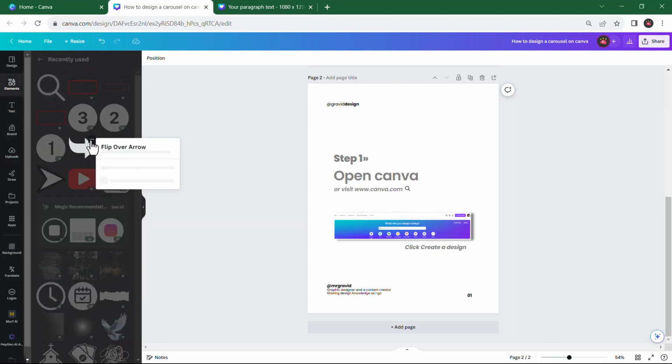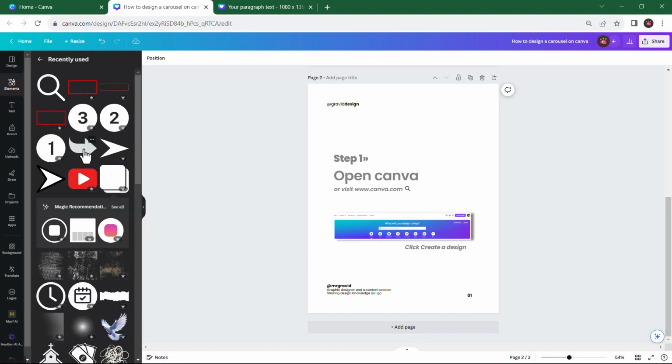Okay, here it is. Okay, this one is free for free users. Say flip over arrow, flip over arrow. So you can search for flip over arrow. Just click on it and you can rotate it with that arrow.